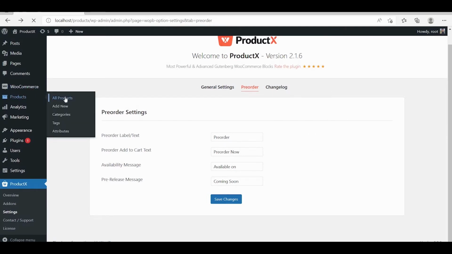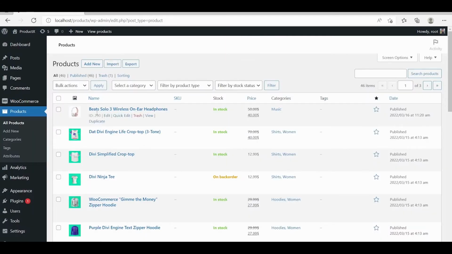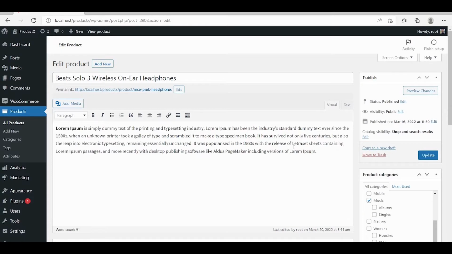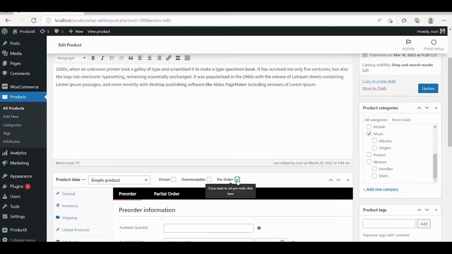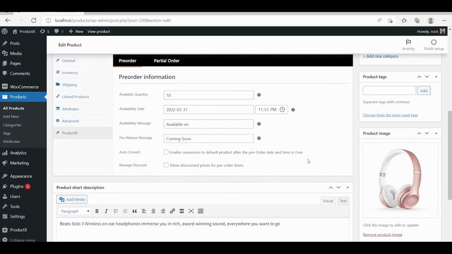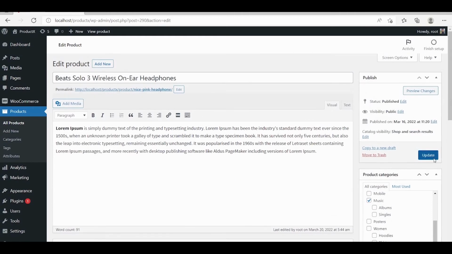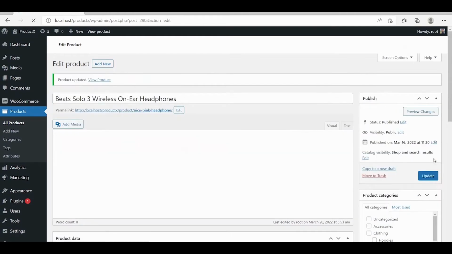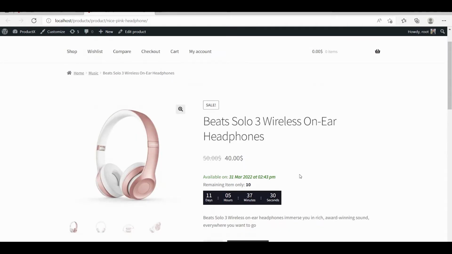Now, go to the product page for which you want to add the pre-order option. Click on the pre-order checkbox and fill up the required fields, which include maximum order quantity, availability date, and time. Then, update the product page and check how it looks at the front end.